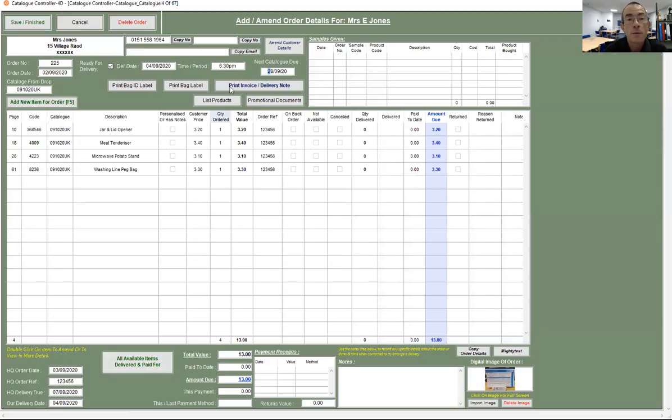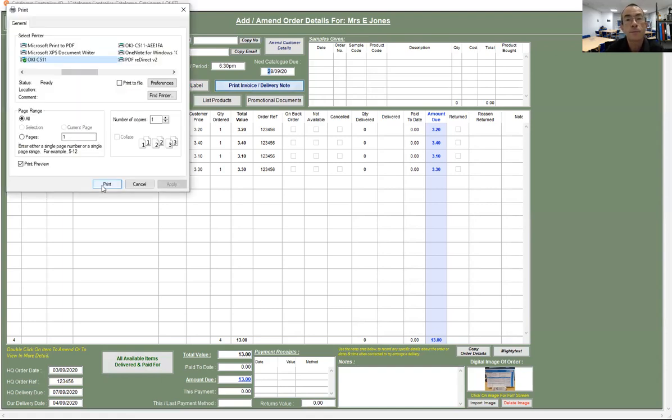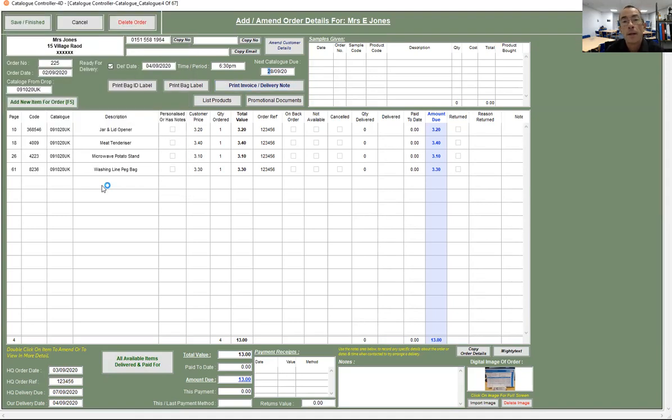And then the other option is we've got to print the invoice delivery note, which is a more common one, and you'll see why in a moment, because we actually get a bag label on the bottom of that. So if we print this, and then I will change the screen so you can see that.